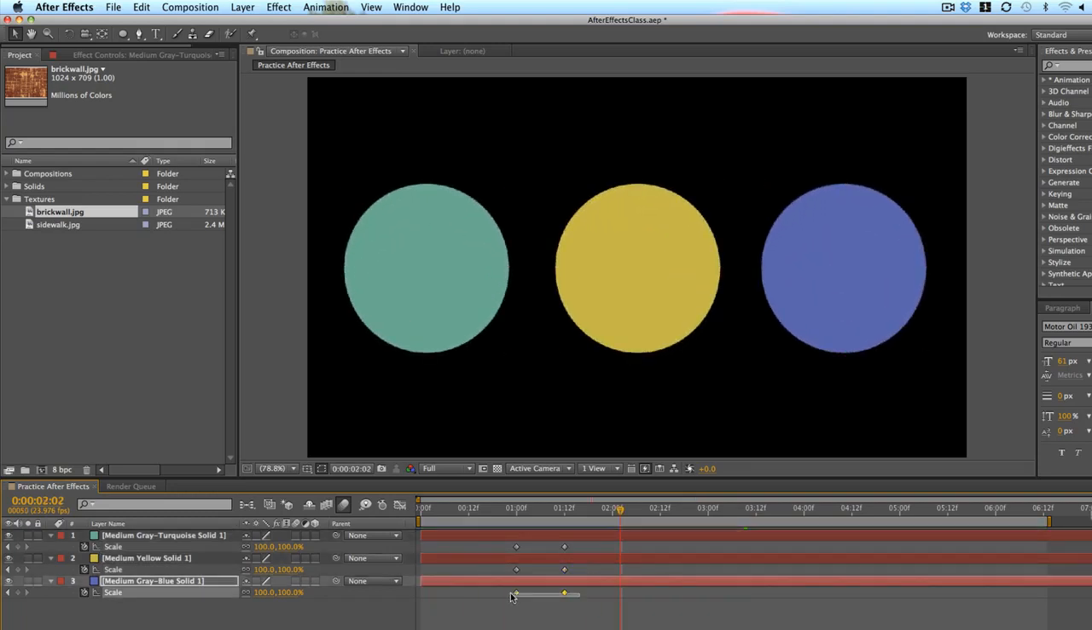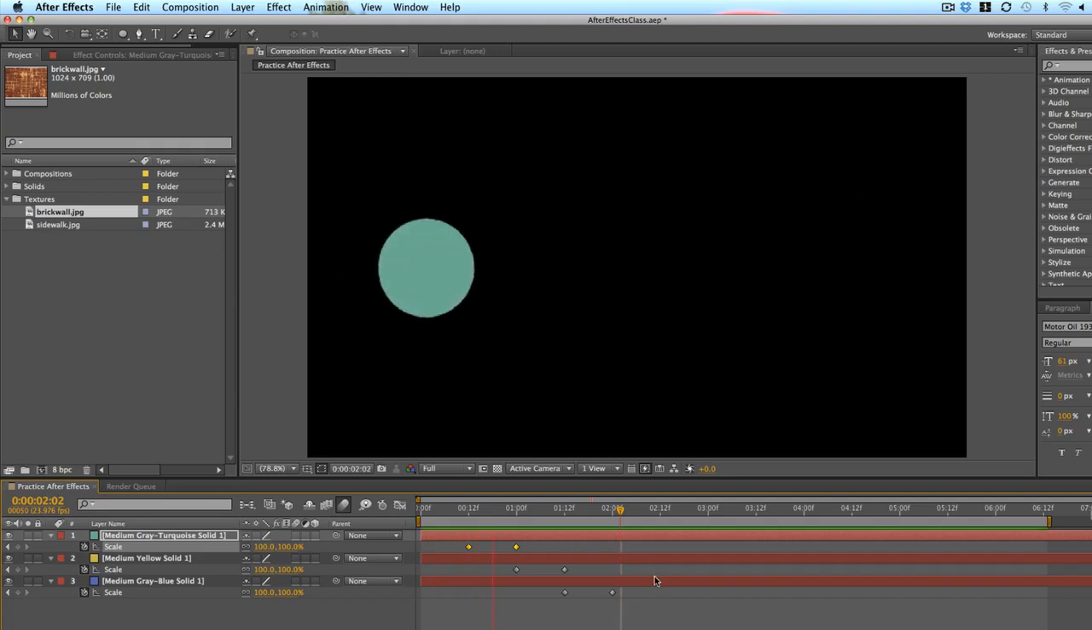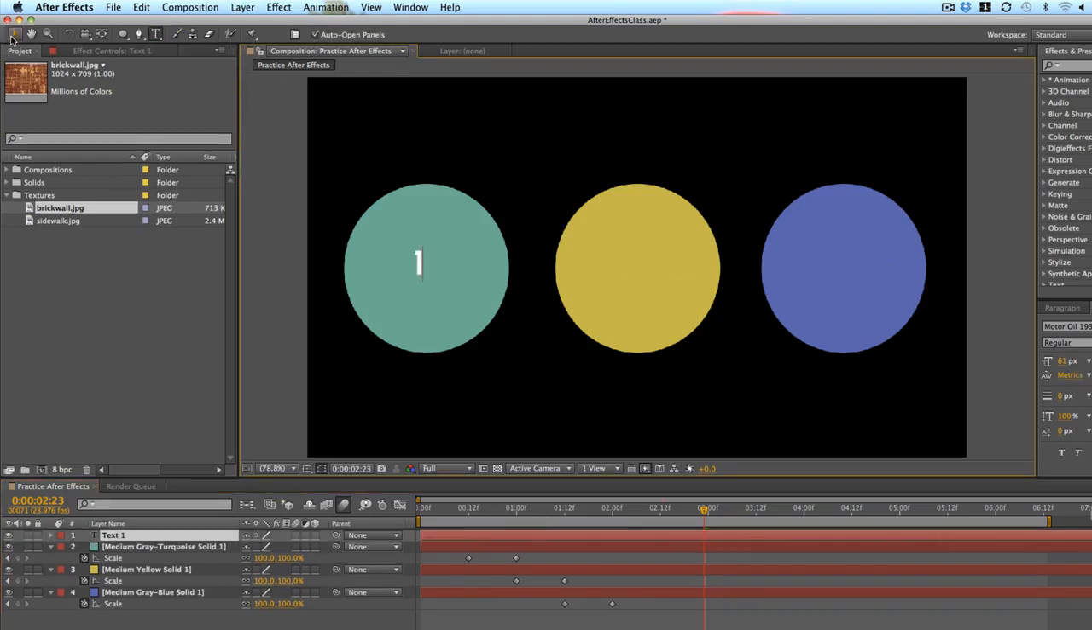Maybe we want them one at a time, so I'm going to move the keyframe of the first, second, third. So the first one we'll move to the start, and the last one we'll move after the second one. So maybe that's the start of our animation, and then we have text pop up. I'll show you that really quick. So we'll do 1. I'll increase the size of that text.